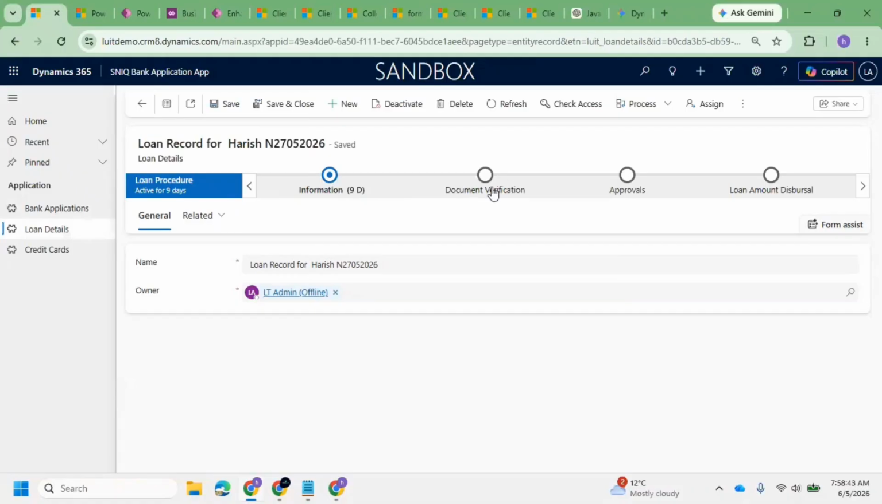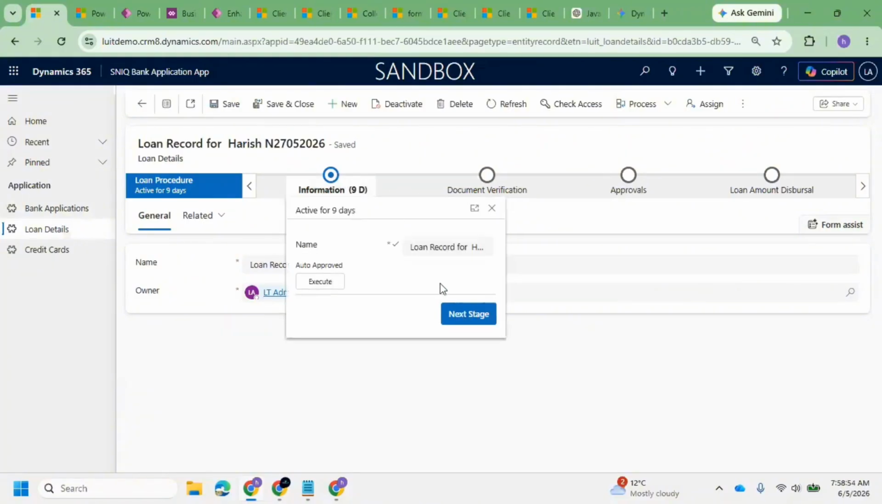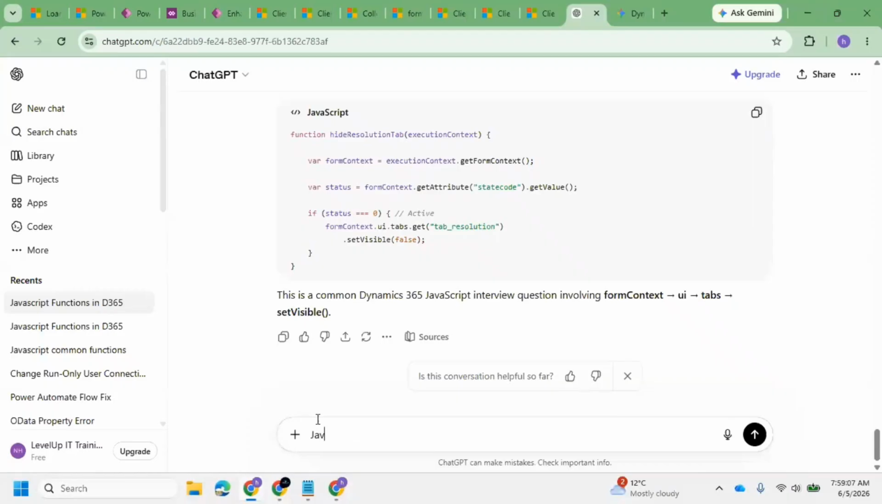We have the information, documentation, everything, right? So on setting some value, if you want to move the stage dynamically instead of manually, usually we have to click on the next stage, right? But if you want to move the stage automatically, you can also do it with BPF. So JavaScript examples for BPF.